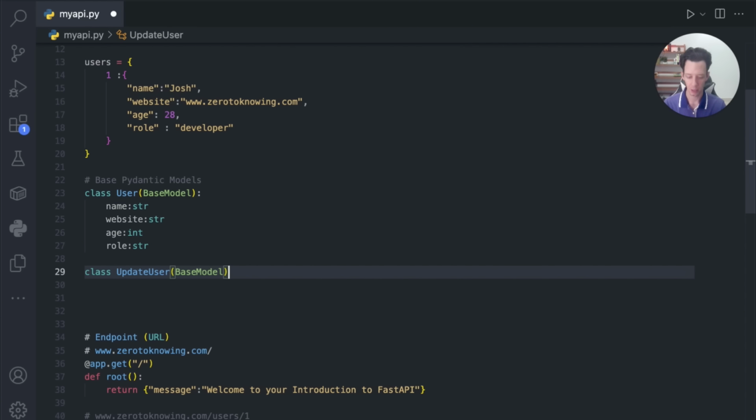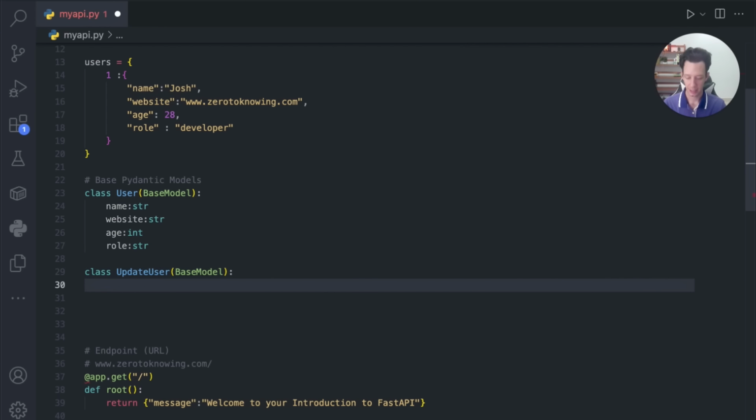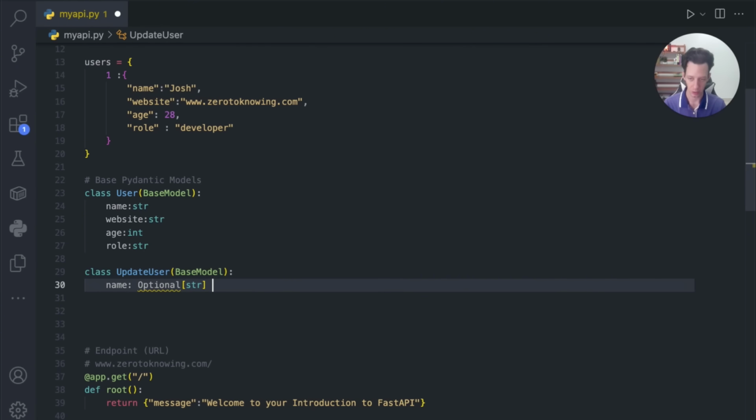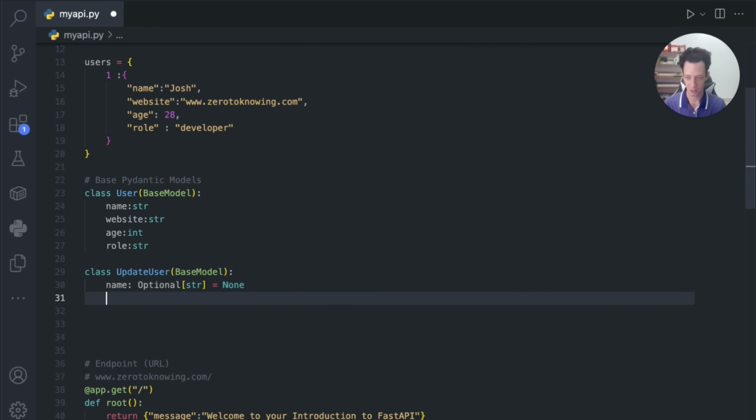Again, this will be our base model that we're inheriting. And what can we update? Well, we have name, right? But maybe we don't want to update all of them. We only want to update one item that refers to this user. This is why I imported optional. I'm basically saying this name is optional. If I give it, it's going to be a string. If I don't give it, the value is just going to be none, right? It's going to be set to none.